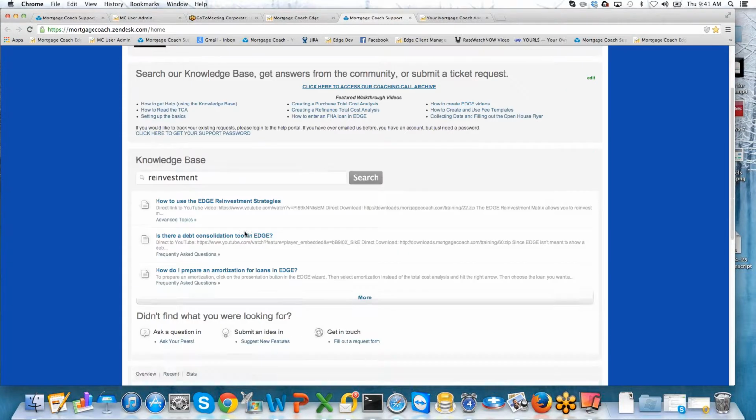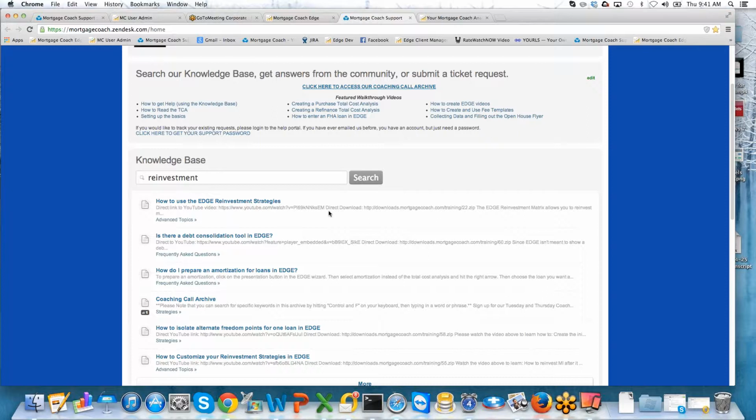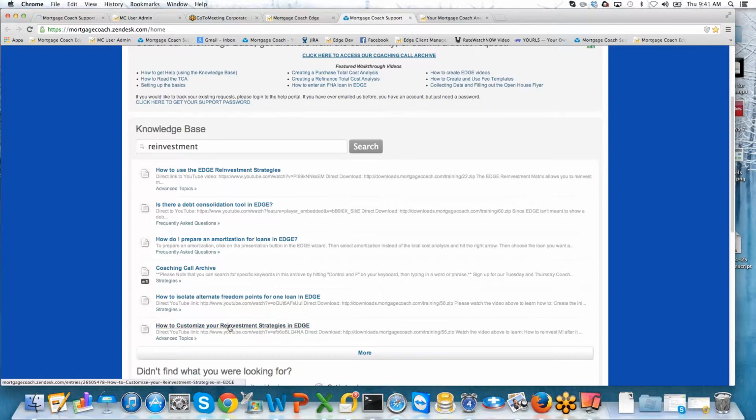And then let's scroll down just a tad. This is the one that I would recommend you watch, How to Customize Your Reinvestment Strategies in Edge. This covers not only principal reductions, but investments and payments back to the current savings account. It'll show you how to do lump sums. It'll show you how to do reinvestment of MI after it drops off. All the stuff that we were just showing you, it goes into detail on. So check that one out when you get the chance.